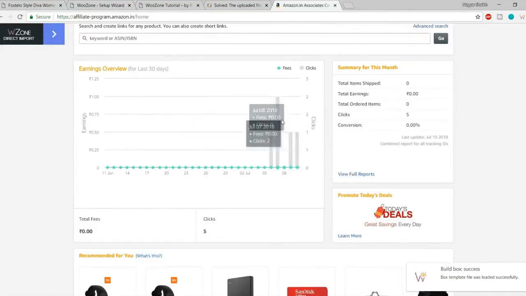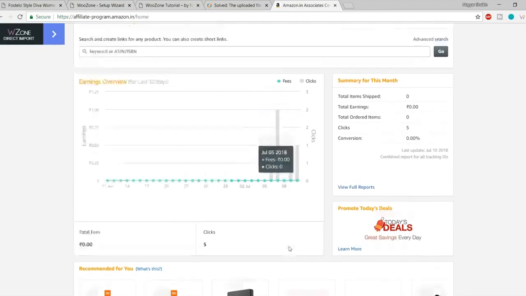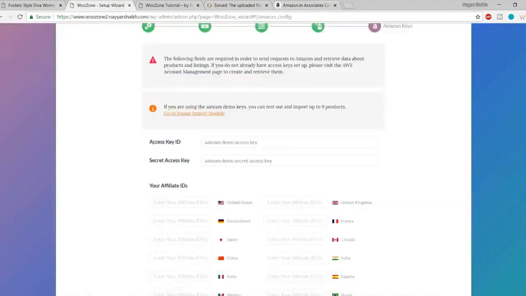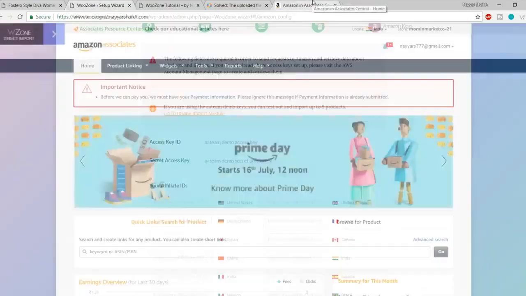You can see the clicks that my link has got and the fees and all these things. Okay, now what we require here is the access key ID and the secret access key. So let me show you how you can get that.